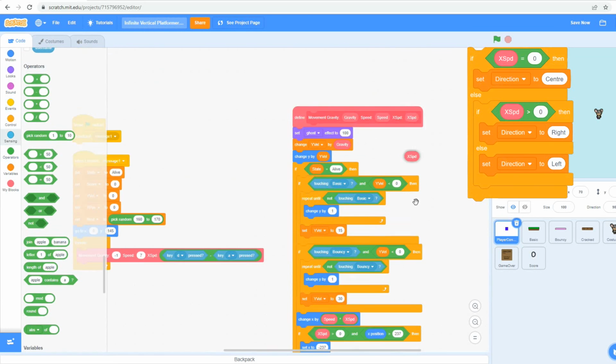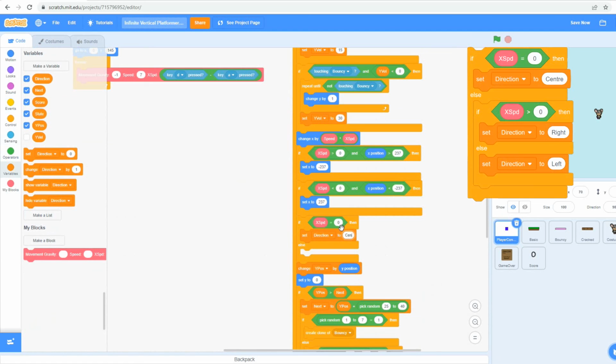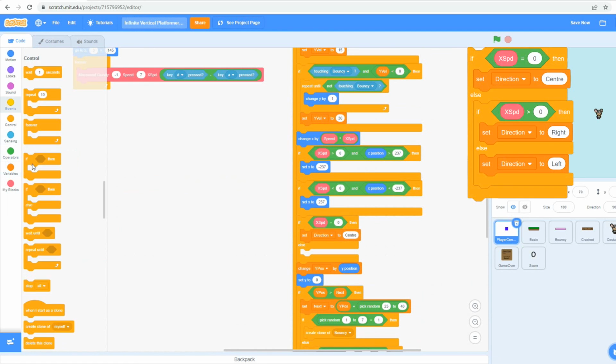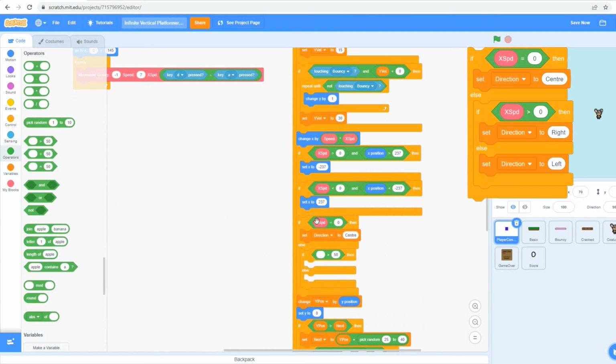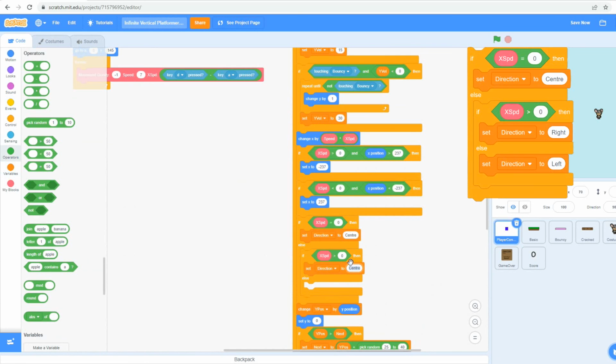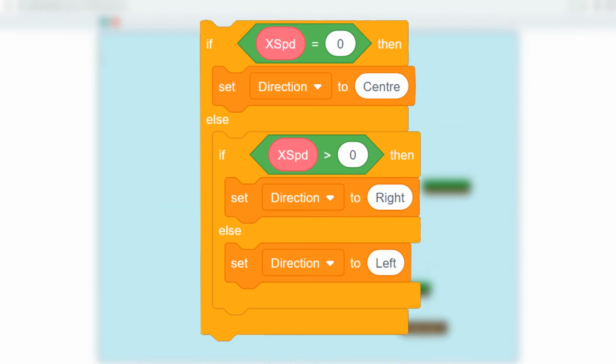If x speed is equal to 0, set direction to center. Add another if-else into the else bracket. If x speed is greater than 0, set direction to right. Else, set the direction to left. Make sure that each has a capital letter.